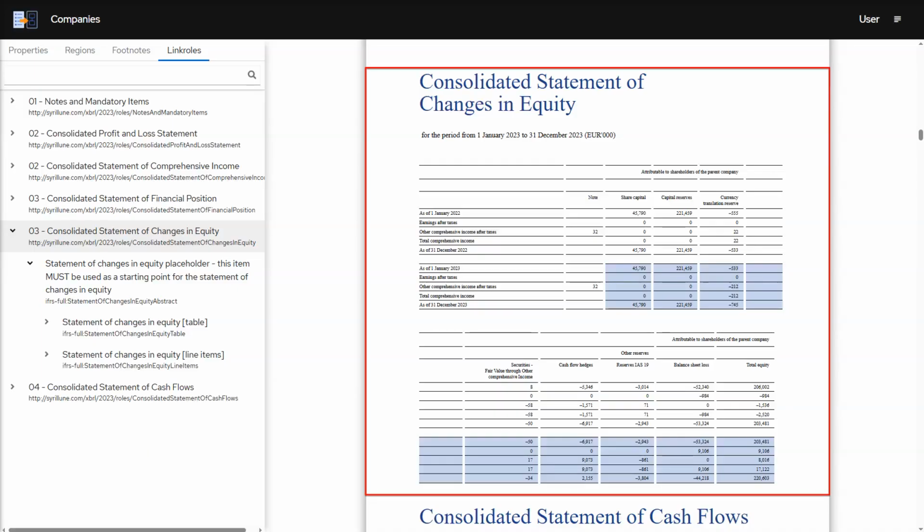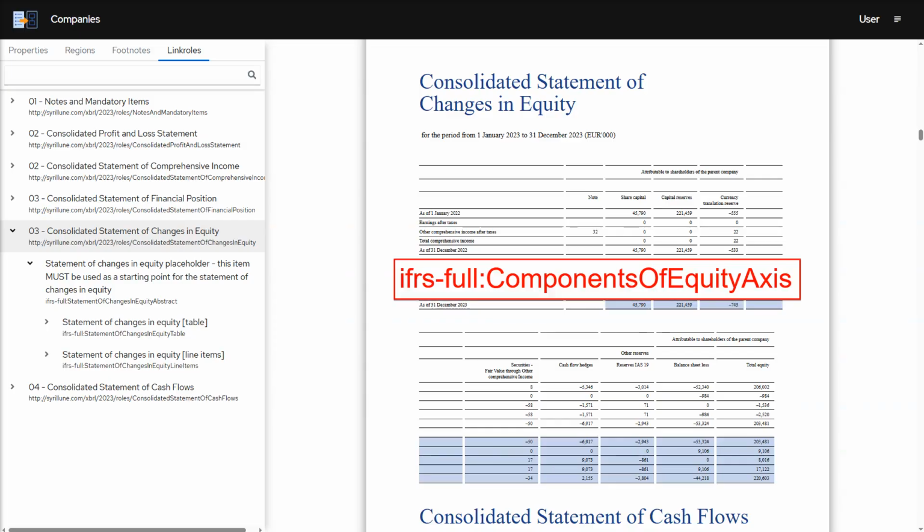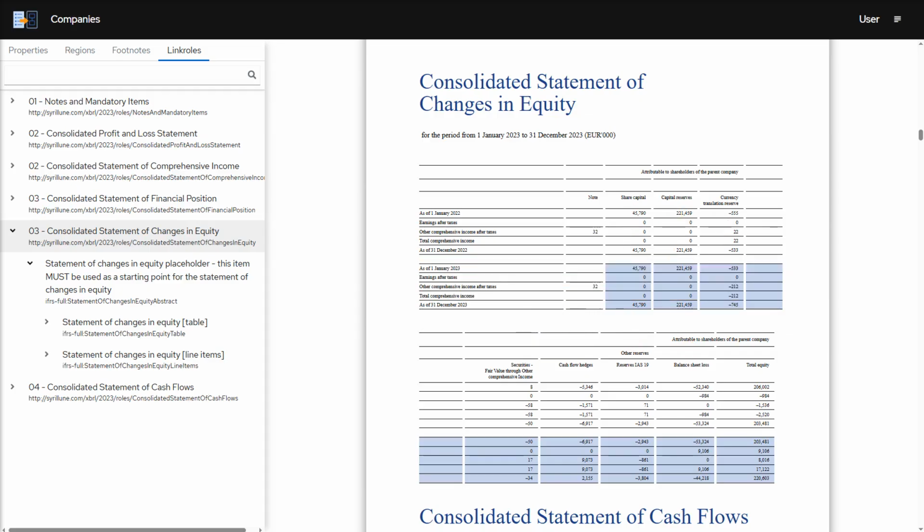Now let's take a look at the statement of changes in equity. This is a complex table structure that consists of two parts and has the following peculiarities. There are line items, there are also two periods, and for each period the line items are repeated. Besides, this table has a dimension defined in the taxonomy files. The dimension consists of various equity components. These are known as dimension members.